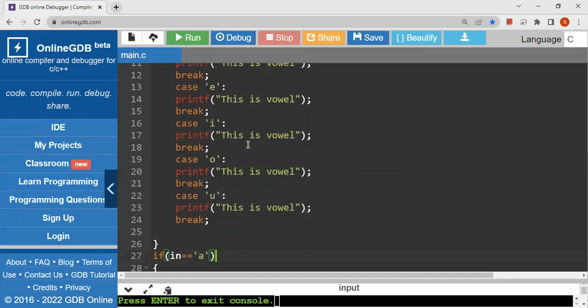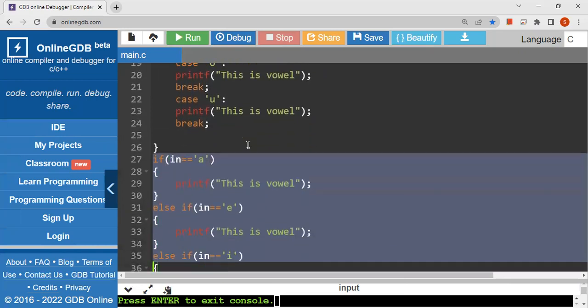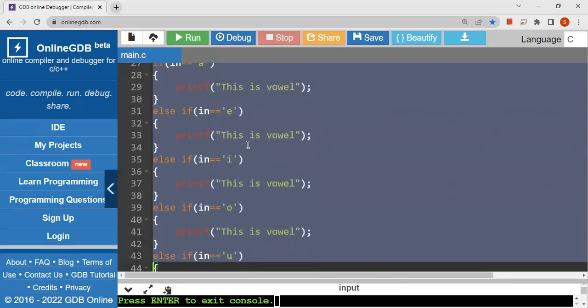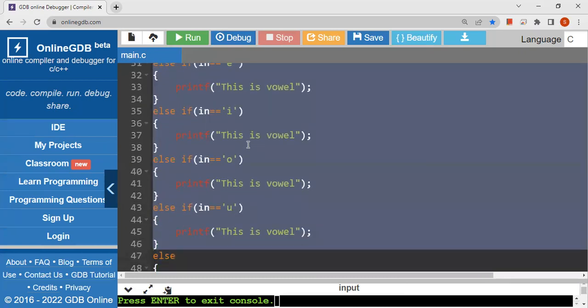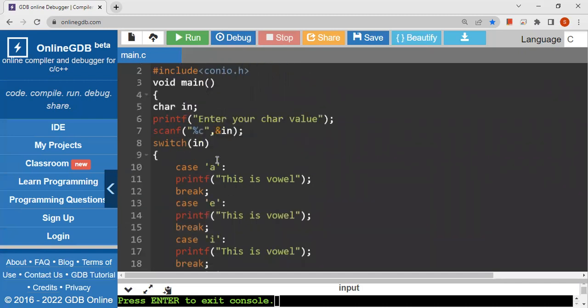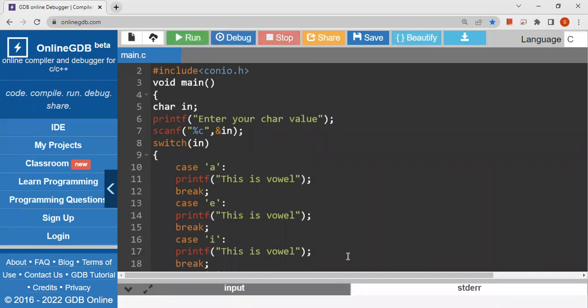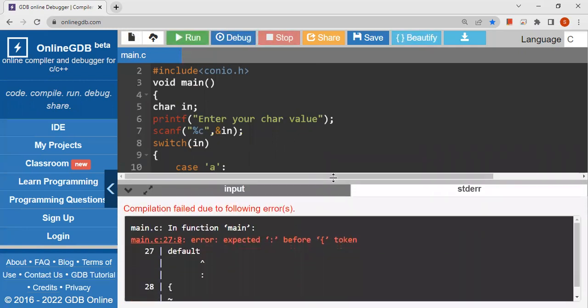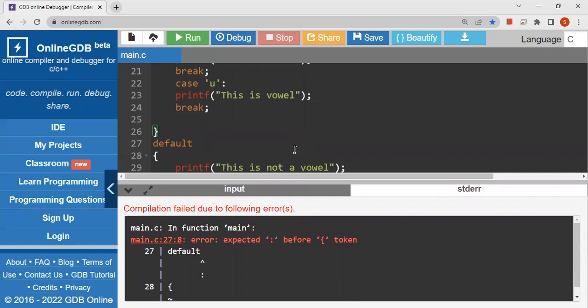So we don't require this if block, but we require this else, guys. In case of this else, you can use the default keyword. And in this default keyword, you can print this is not a vowel. But guys, we have a structure in switch. So let me run this code. What is the difference in that? If I run this code, what are we getting? Okay, so expected, right? Default one.